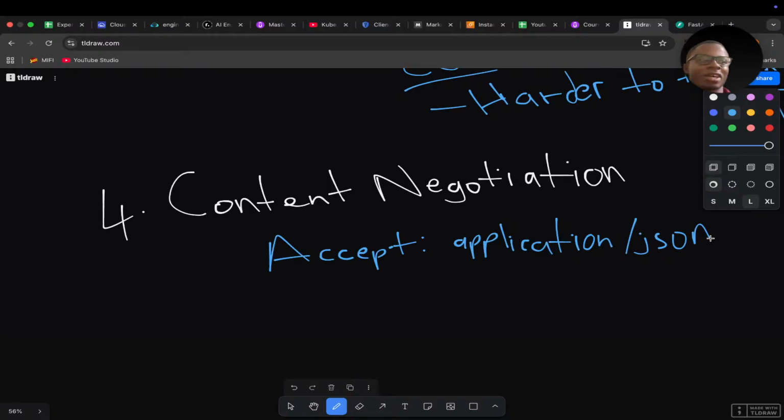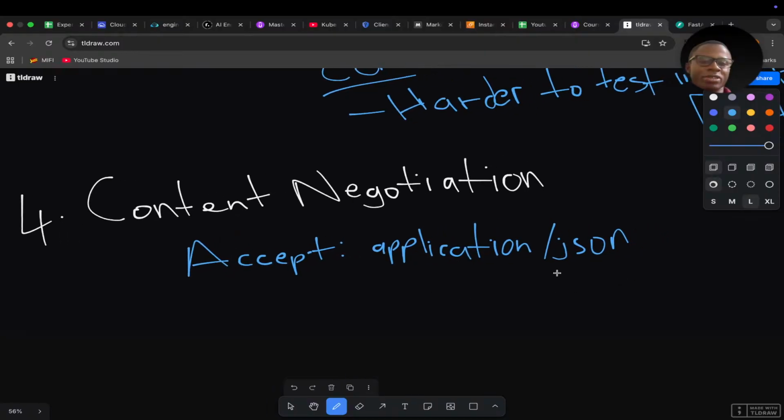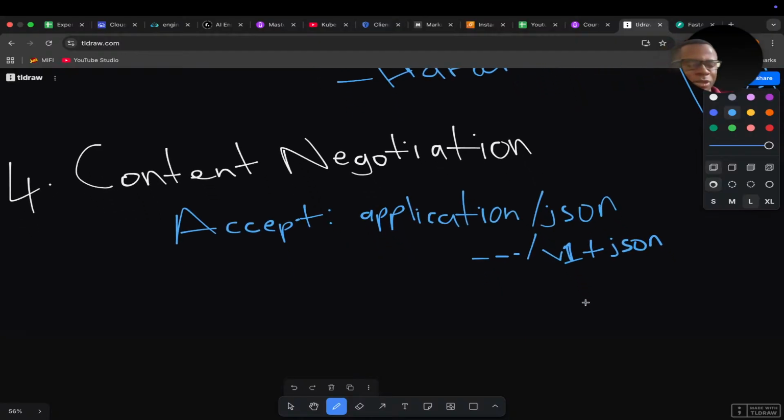You've already seen it, especially when you're using a tool like Postman. But now for API versioning, before this JSON, you'd append. So you'd say application, forward slash, here maybe v1, for version 1, plus JSON. I think it's the most complex to implement and test. That's an obvious con, okay.